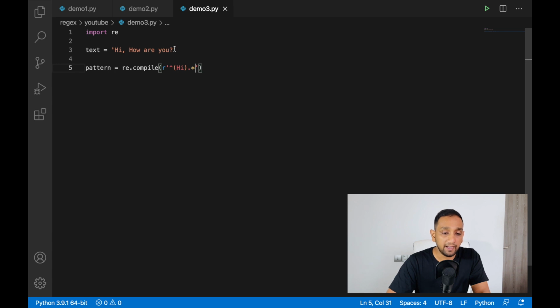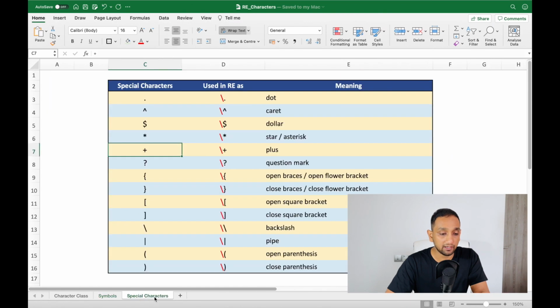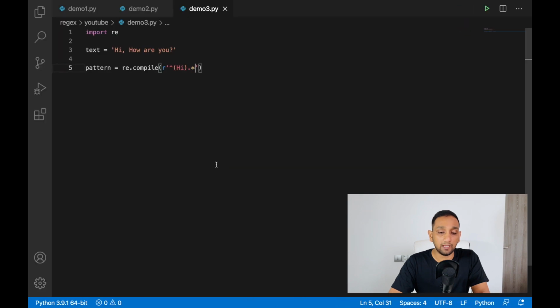At the end I want to match with a question mark. But the question mark, as you can see here, is a special character. So in order to use a special character, I need to escape it. So I mention backslash question mark, and then I put a dollar symbol. What dollar symbol does is make sure it's only going to match this text if the text ends with a question mark. The last character is a question mark. Okay, so now I have created my pattern.